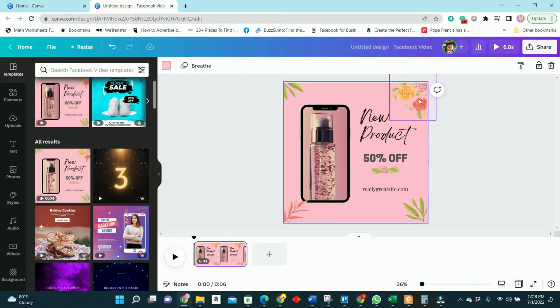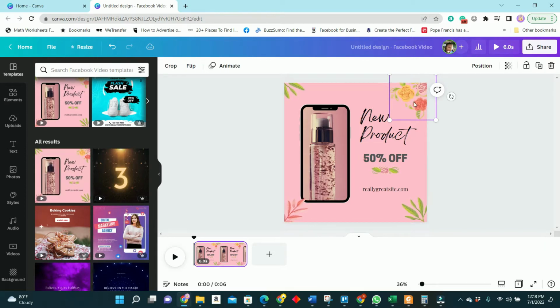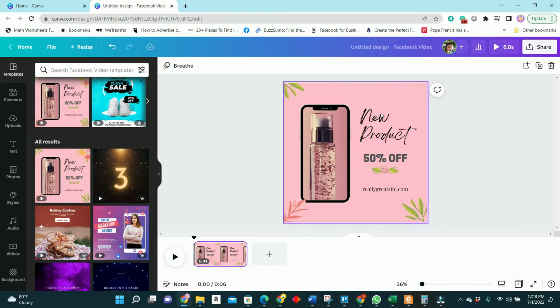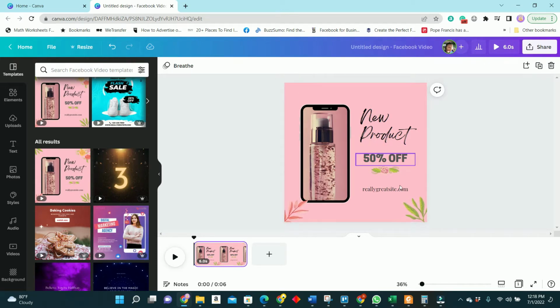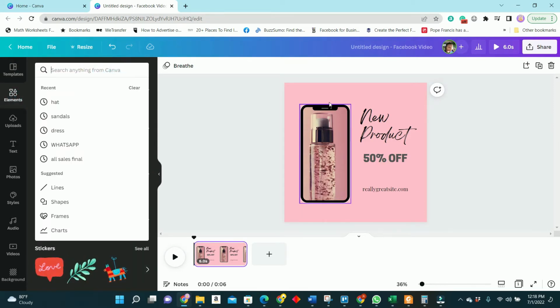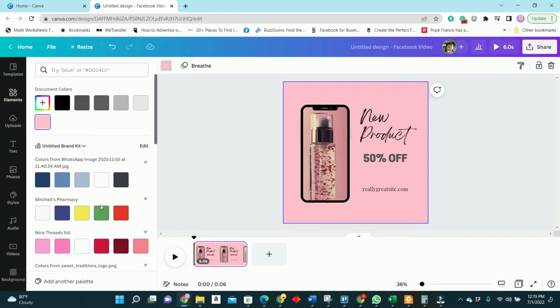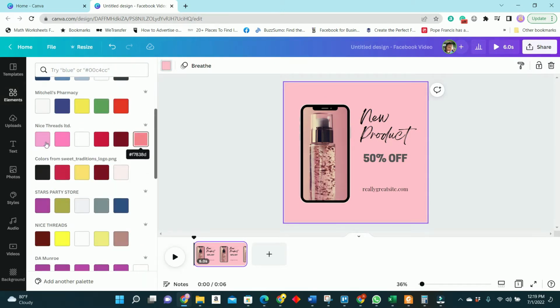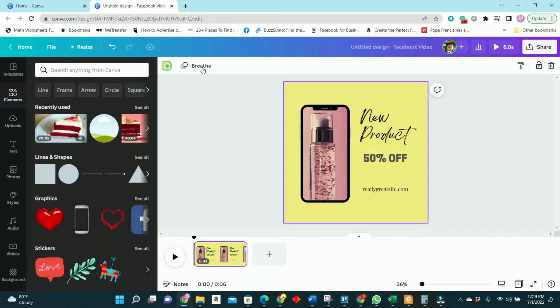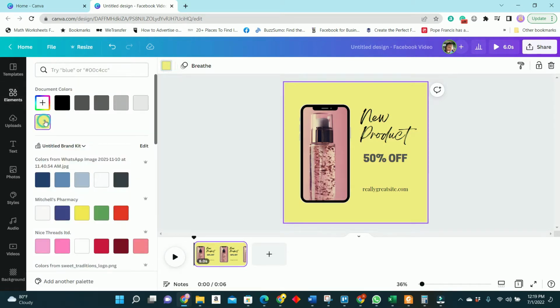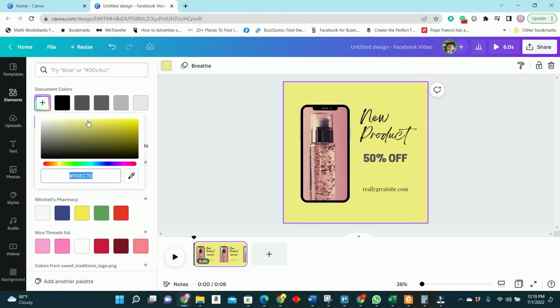First of all, we have to customize this. Let us remove this and remove all these little leaves. I love gold elements. First of all, let us change this color and use a softer pink. My brand color is yellow. I think this yellow is too bright, so what I will do is customize it and make it a little softer. Right, this is really nice.